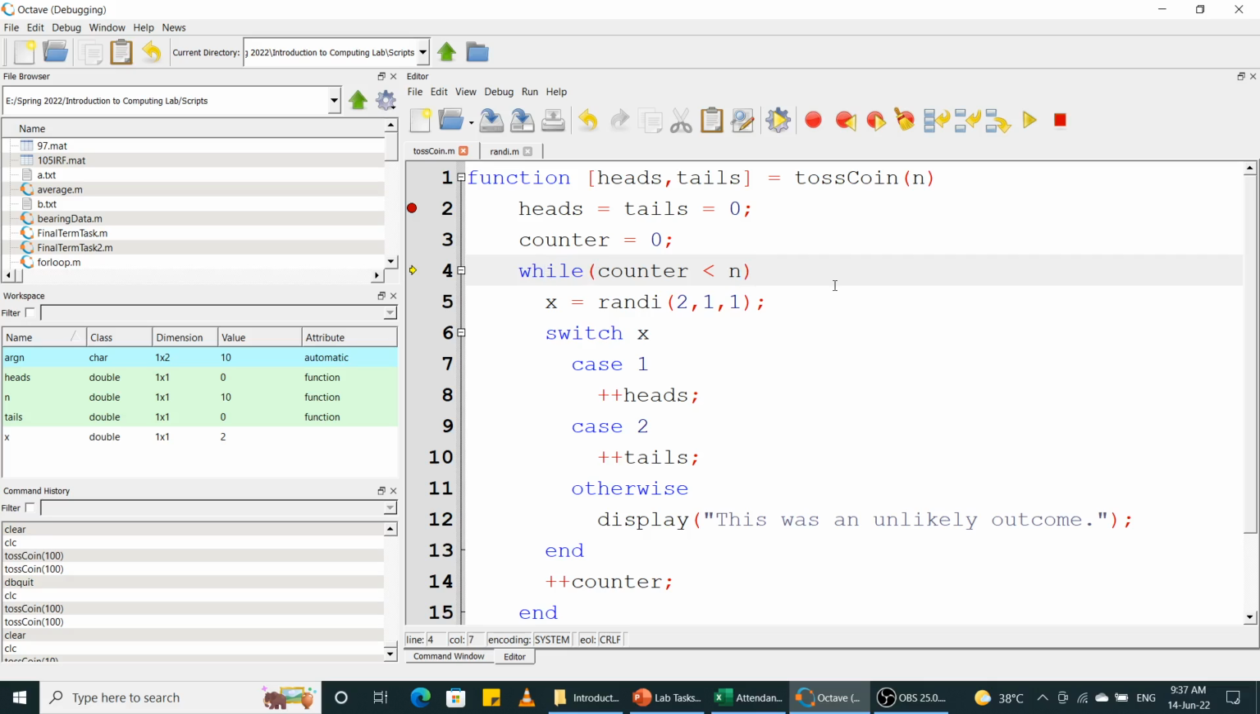Okay, so now we are going to test this condition, while counter is less than n. ठीक है, I cannot see the counter. Why is the counter not visible?